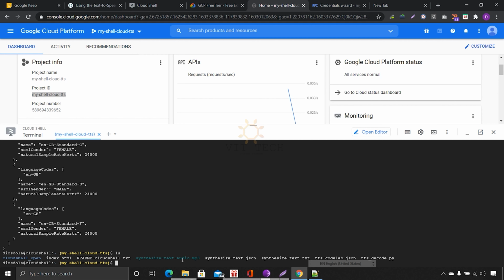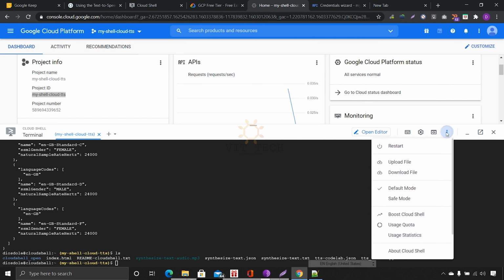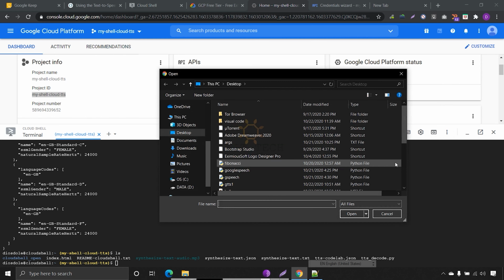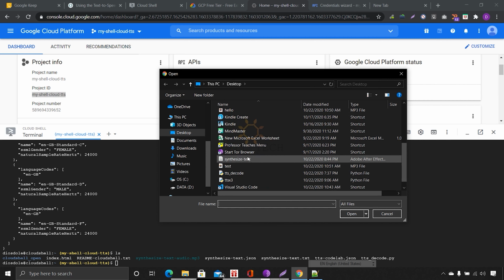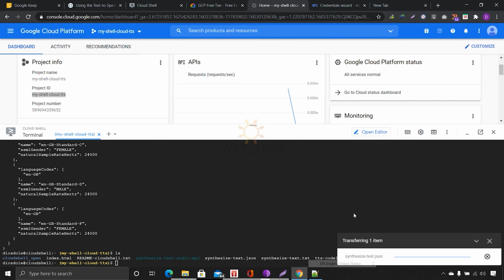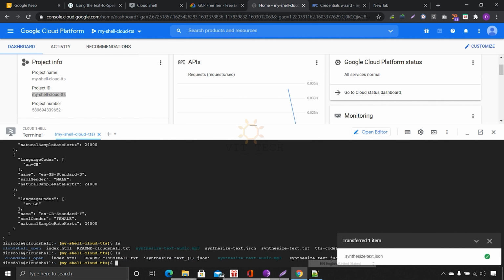These are all the files already available, listed here. You can overwrite, or they are already uploaded here. You can just go to upload file, and then select the synthesis text file that we created, and click open. Now it is uploaded. So these are the files we need to execute one by one.